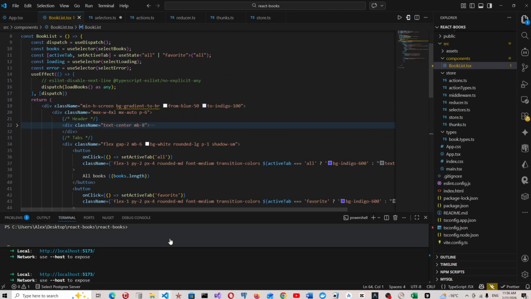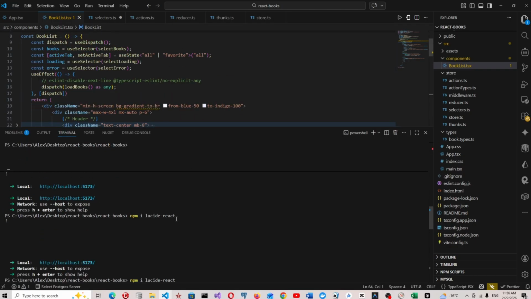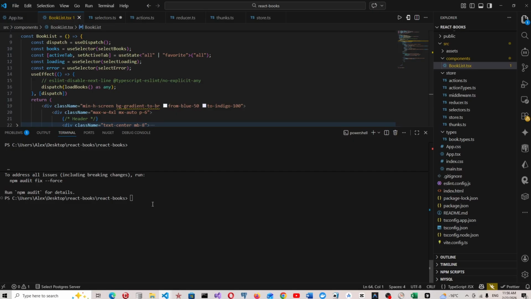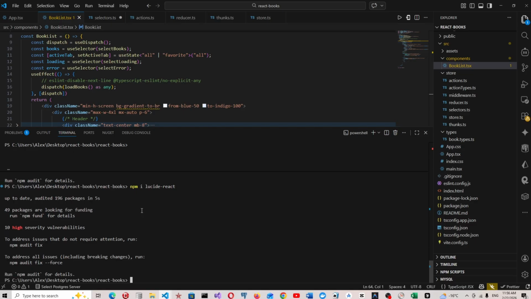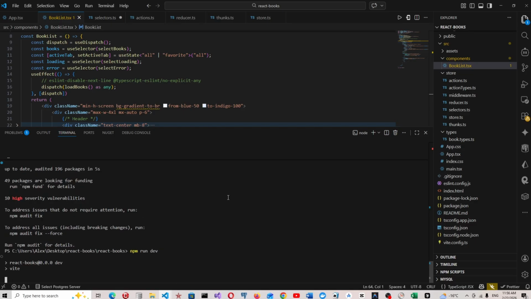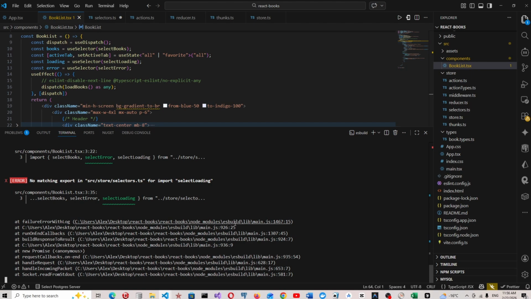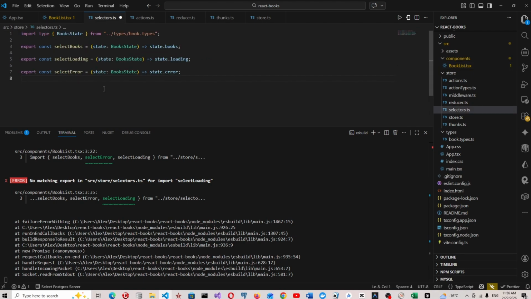Okay, so let's say we run the application. Runtime: select loading.